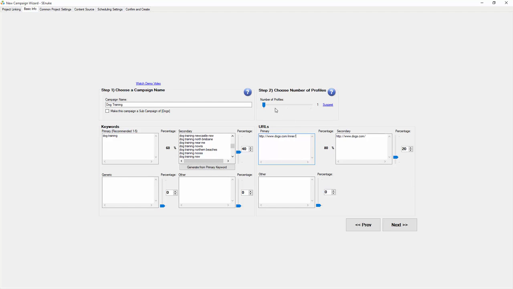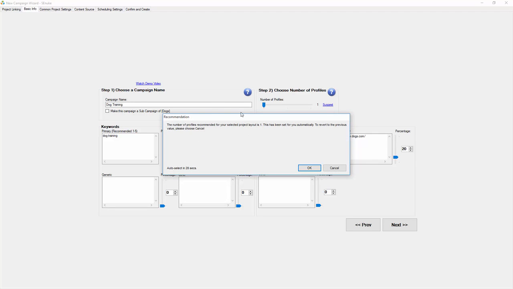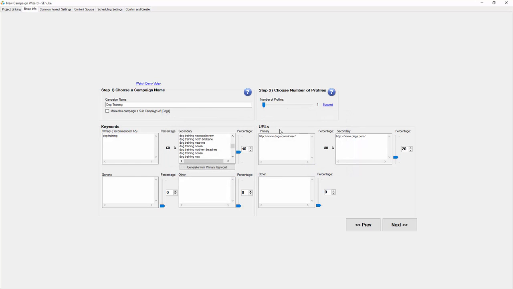Now up here you'll see the answer to many SEnukeXCR people's dreams, and that is, how many profiles should I run with that campaign? All you need to do is click suggest. An algorithm will be run based upon the project linking diagram that we've already created and tell you the best number of profiles to use. It suggested we only use one, so we only use one.